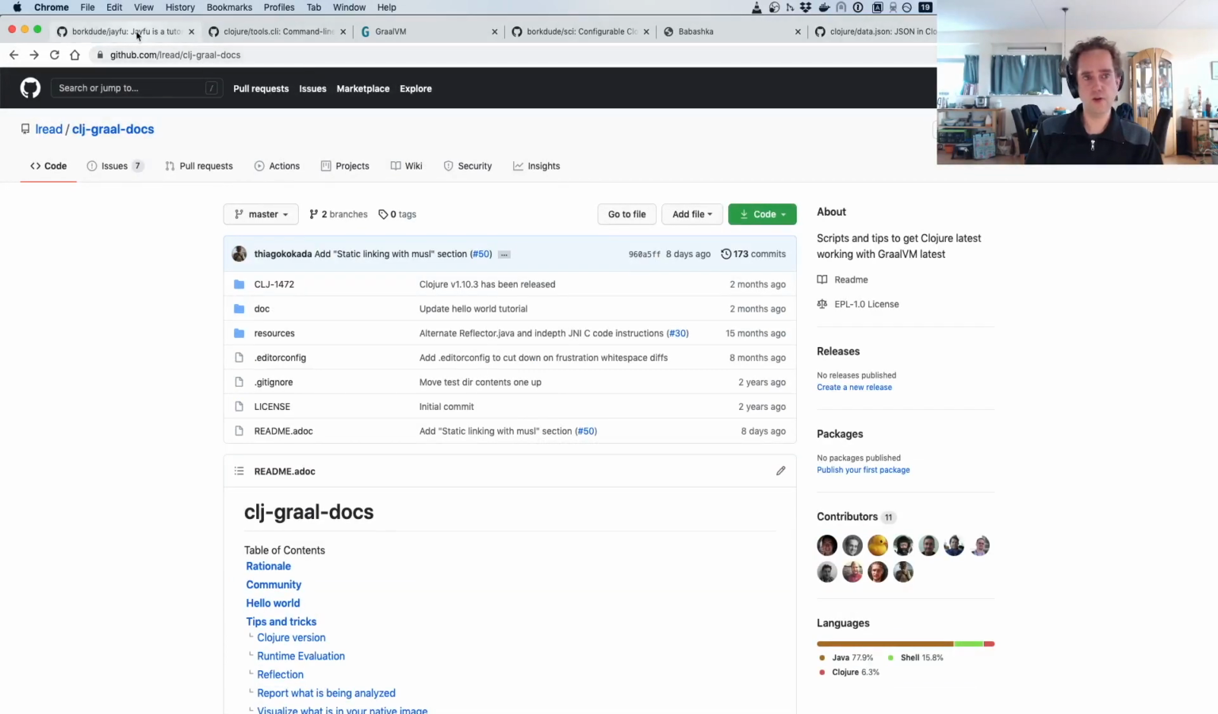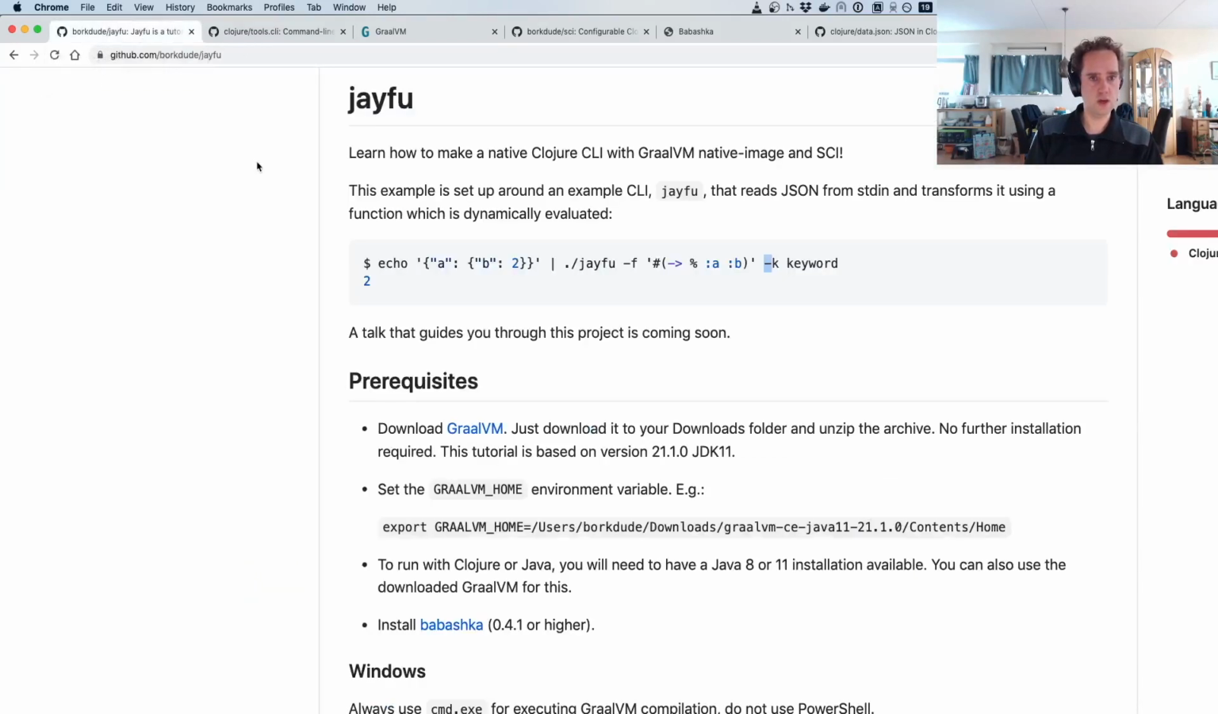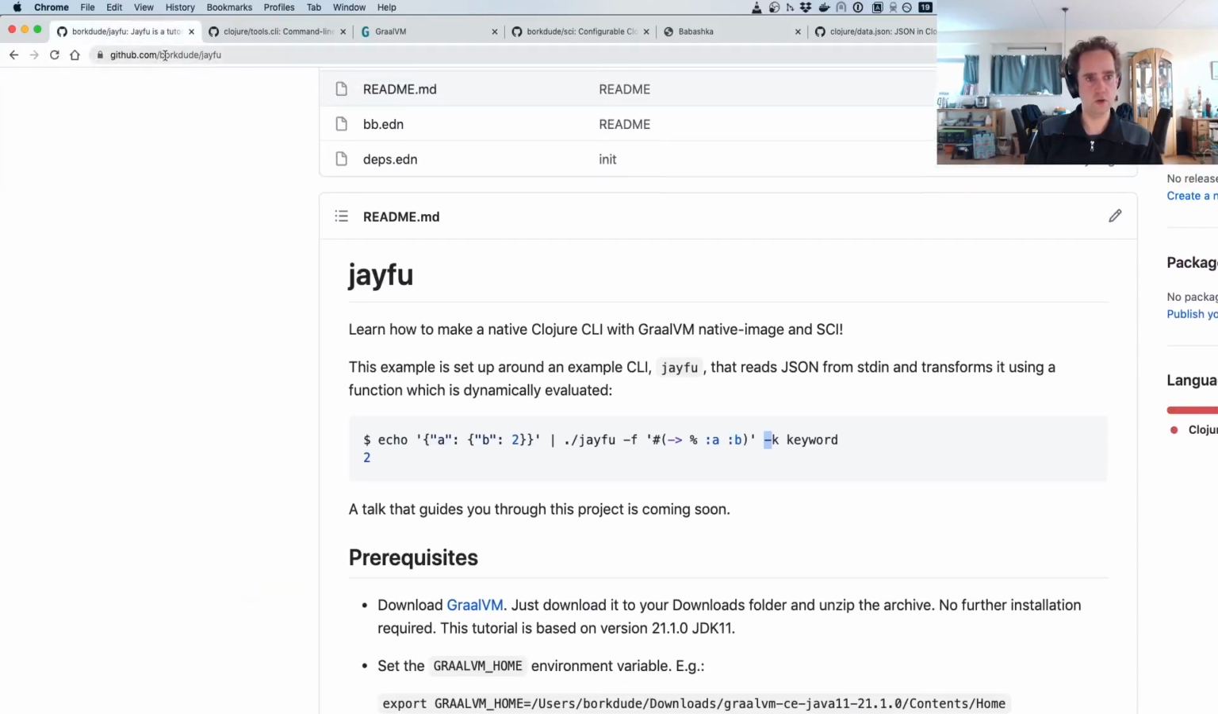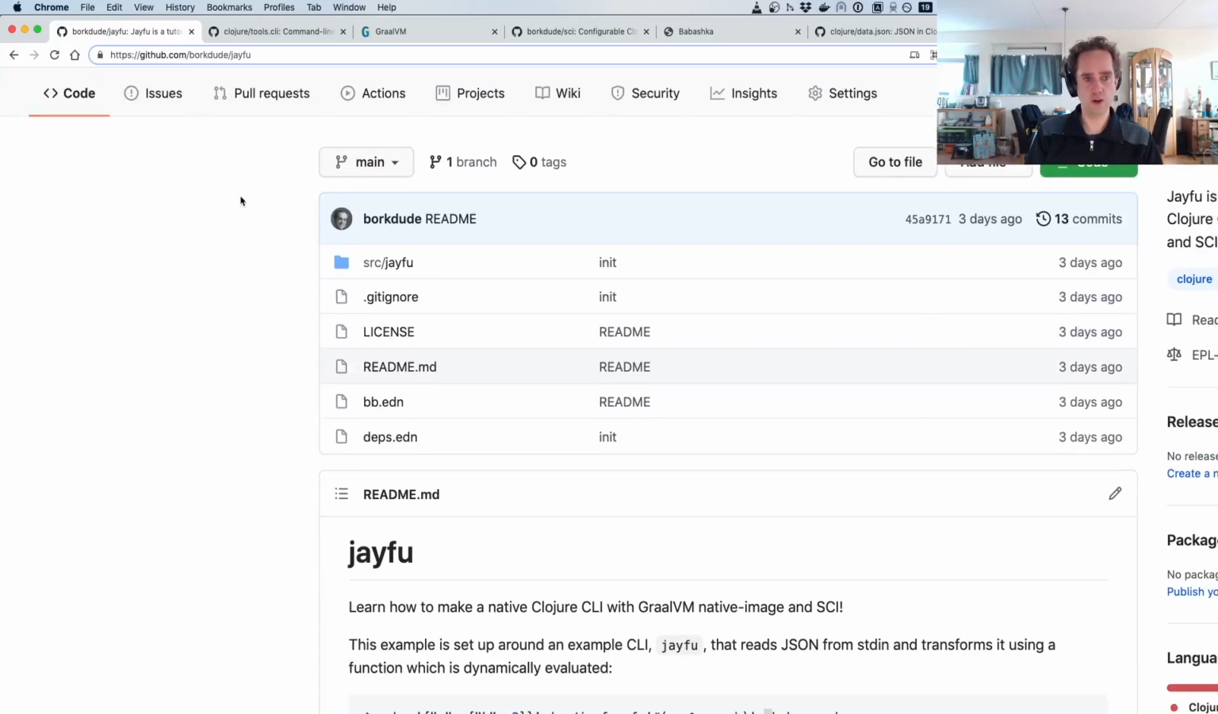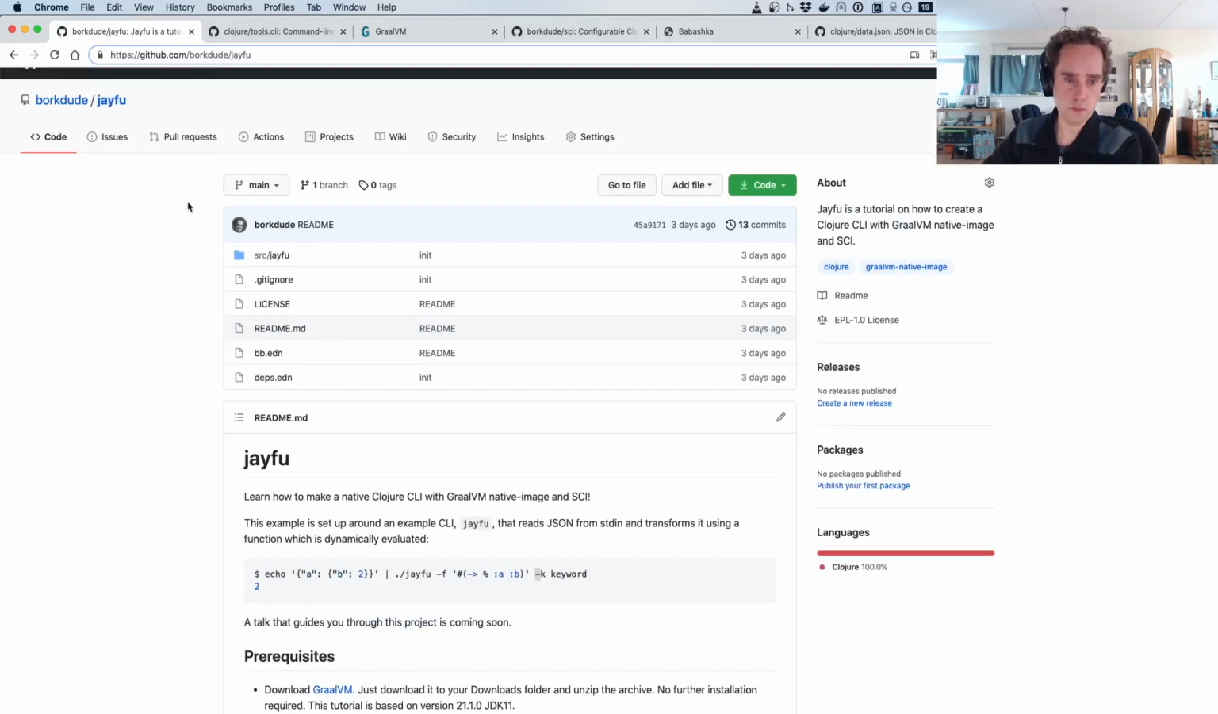So these are the 2 websites I would go to: GraalVM Clojure, and the other one was CLI Graal docs. And of course, if you want to revisit what I did in the talk, you can visit this Borkent JFoo repository. I will add more text to this repository in the future, and I will also add the link to this talk, so you have some nice place to go to start reading if you want to start from scratch.